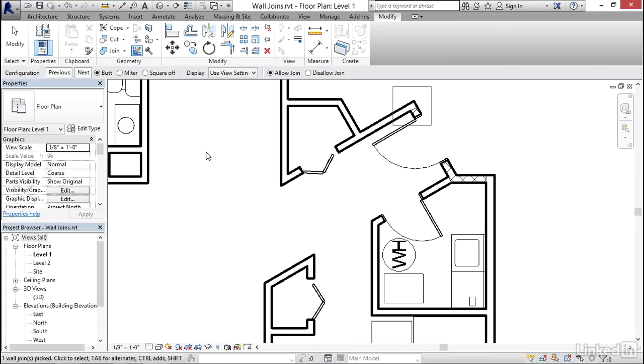Now, it's really simple to customize this join condition. It's defaulting to a butt condition, which makes sense here. You could switch to miter, but that's really not the appropriate connection. So butt is what we want. We just simply want to reverse which wall is dominant. So you've got these next and previous buttons right here that you can use to toggle the joint and change which wall is dominant. And then I'm still in the command. I can switch to a different intersection, click next again, and that takes care of those two connections.